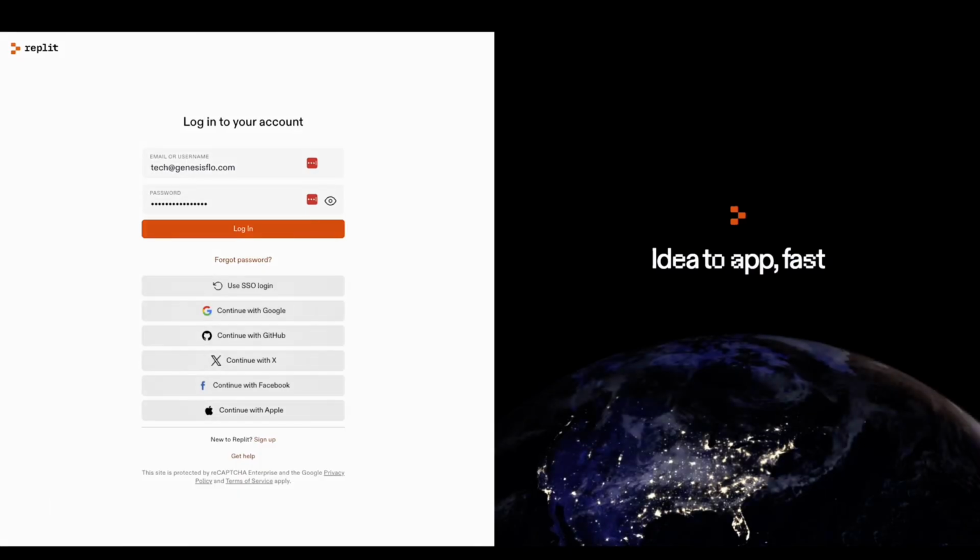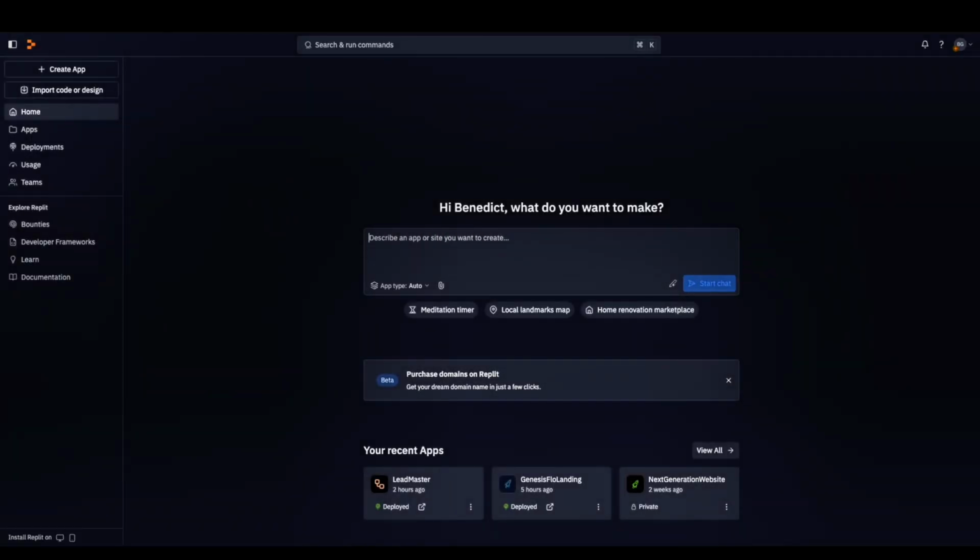So enough of that. Let's go into Replit here, and I will log in. Once you're logged into Replit, you will be presented with this dashboard. Now you can actually purchase a domain on Replit, so you wouldn't need your own domain. But later on, I will show you other platforms that you can use to connect your website.